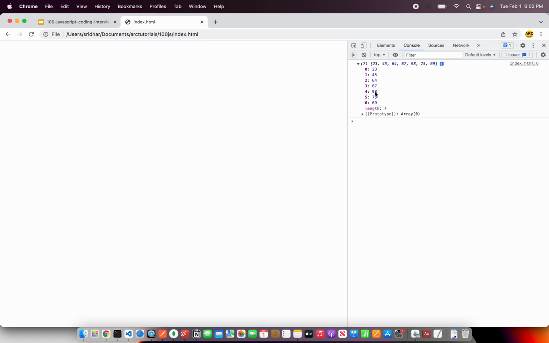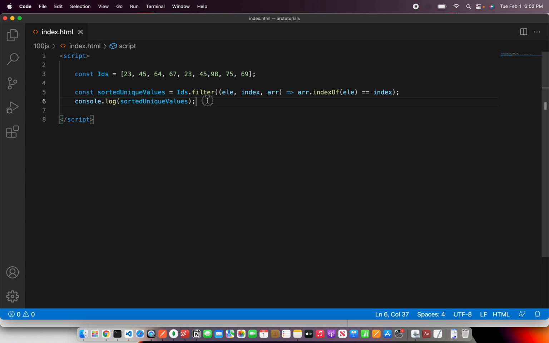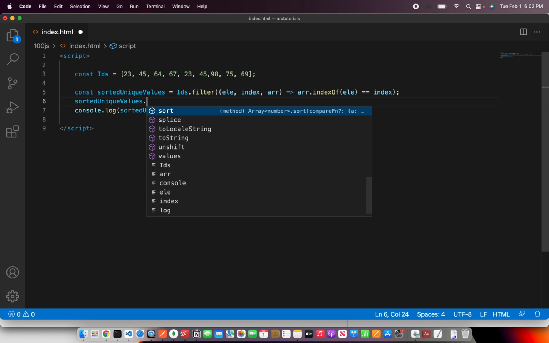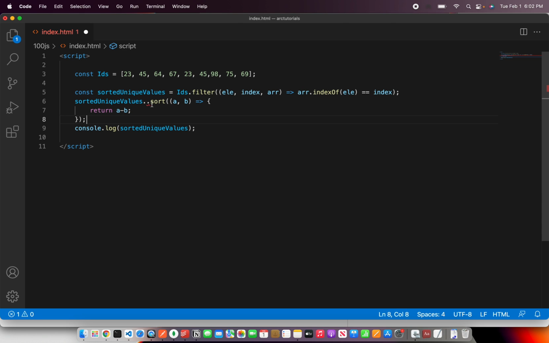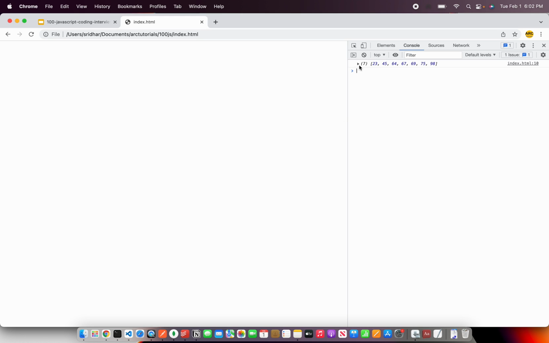But if you see the order, 98, 75, 69, it's not sorted. So what we can do is just put it here, sortedValues.sort. This would do the sorting, which is it will take a and b, which is the current value and the next value, compare and return if it's greater or less than that. Based on that, it would sort the values. Now we will get a unique list of values which are sorted. Now look here, 69, 75, 98, the order is now sorted.